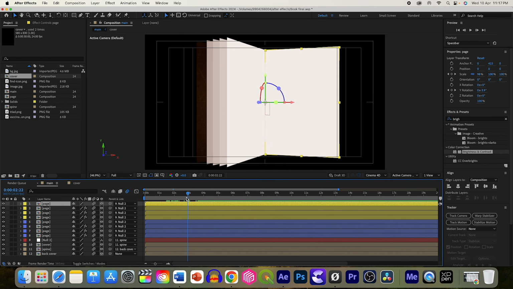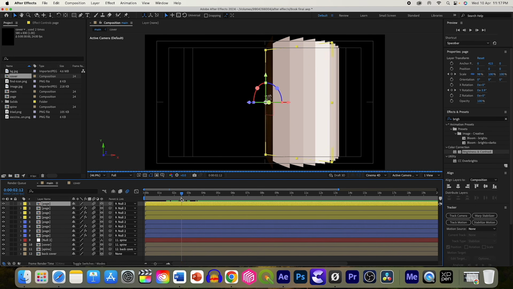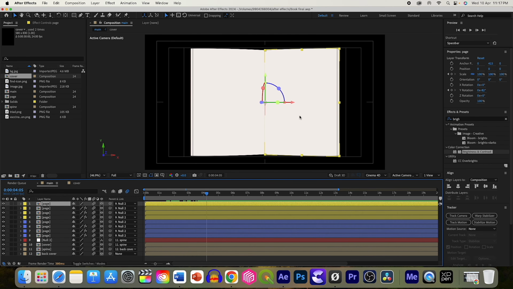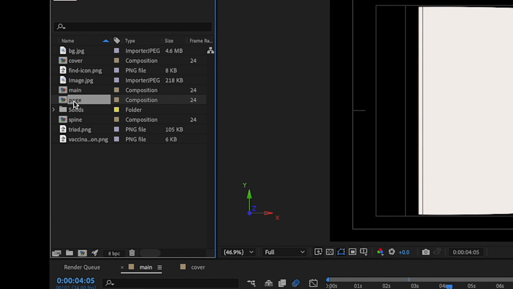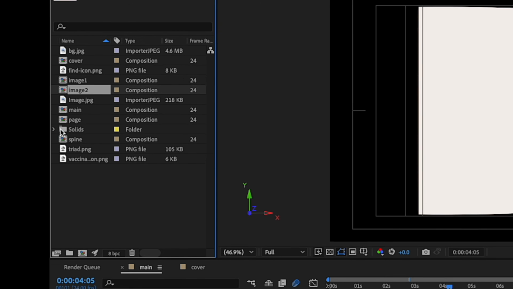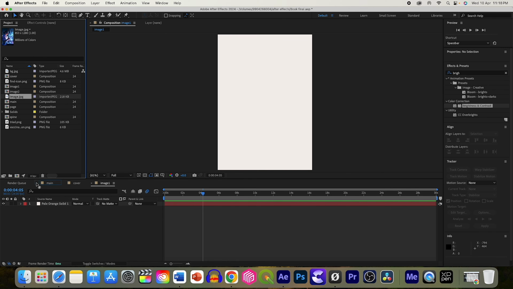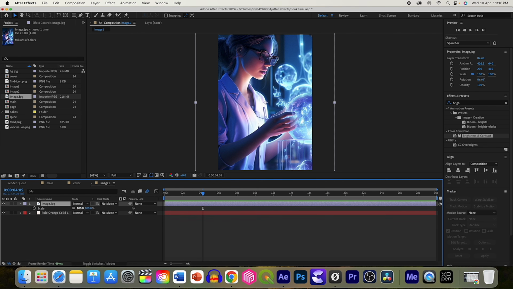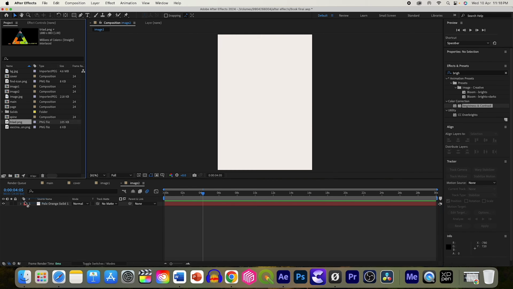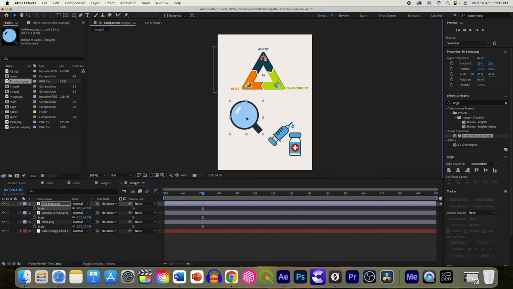Also, I want to add images to these two middle pages. So the first and fifth pages are here. Let's duplicate the page twice from the source and rename them as image 1 and image 2. Go to the image 1 composition and add this image, rescale it to fit or however you want. Do the same for the image 2 composition with a different image or text of your choice.